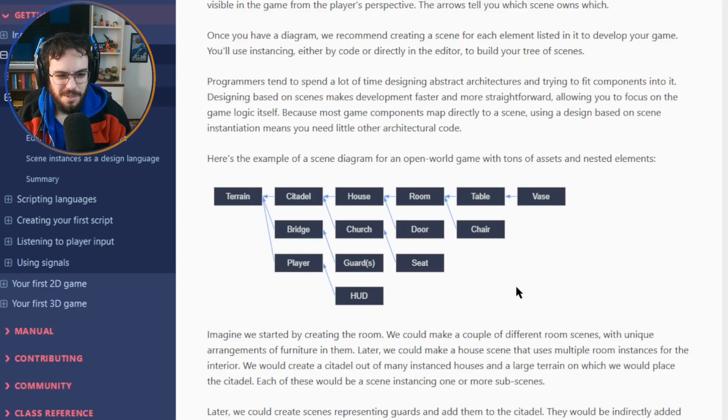I don't know. Programmers tend to spend a lot of time designing abstract architectures even, and trying to fit components into it. Designing based on scenes makes development faster and more straightforward, allowing you to focus on the game logic itself. Because most game components map directly to a scene, using a design based on scene instantiation means you need little other architectural code. Here's an example of a scene diagram for an open world game with tons of assets and nested elements.